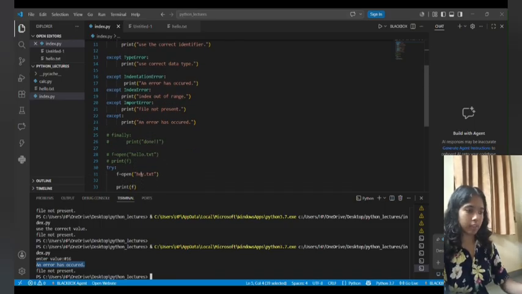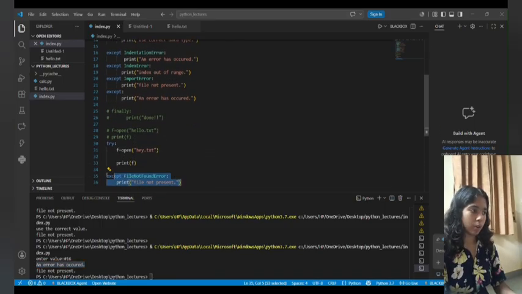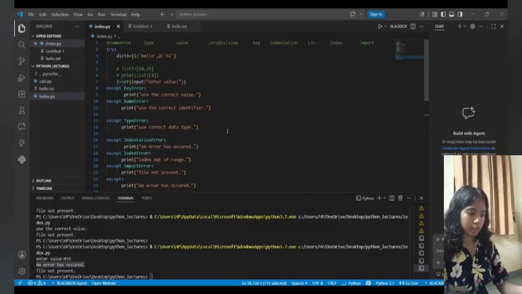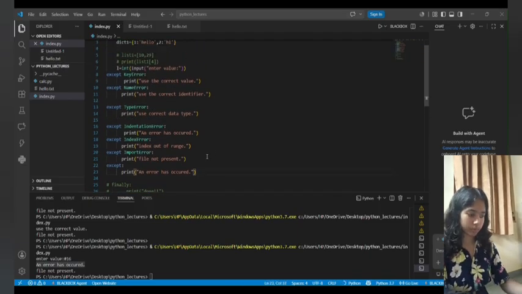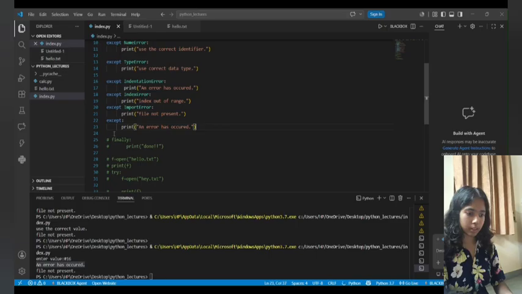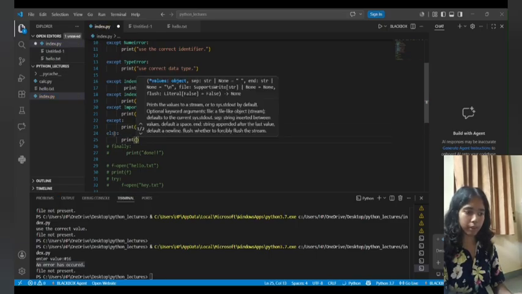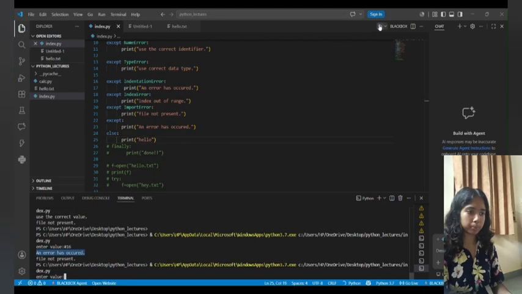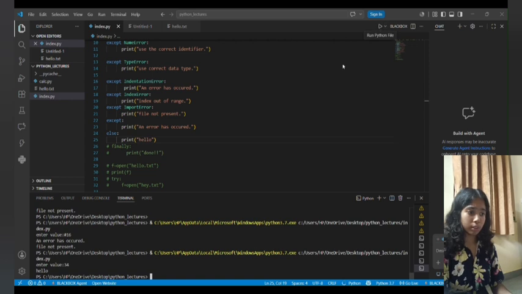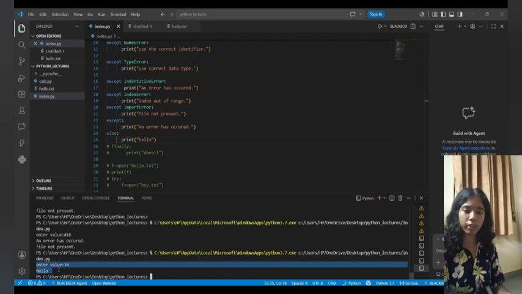Then in the end I will delete this one as well, and now we will again execute this code, and I will give the invalid value again, and see, an error has occurred because we didn't specify any type of error, and so it directly jumped to our this statement. And now in our code everything is correct, and we can just perform our further operation.